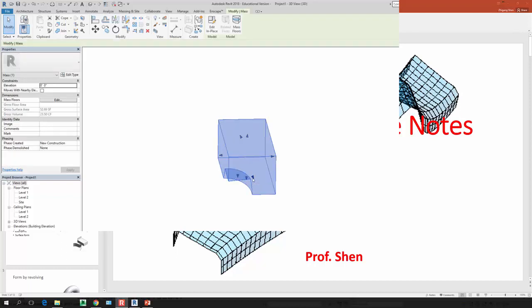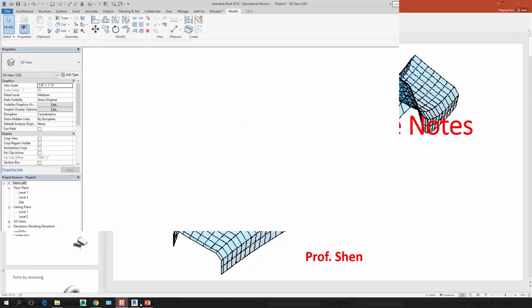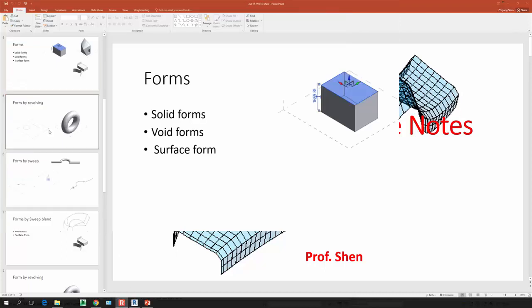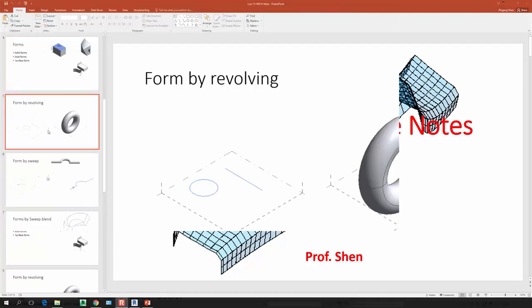Let's delete that. So go to the second one, by revolving. Let's do that and create a donut. This has two elements. One is the profile, another one is the revolving axis, right?